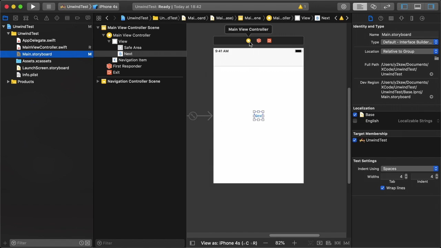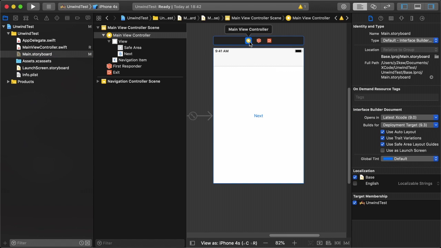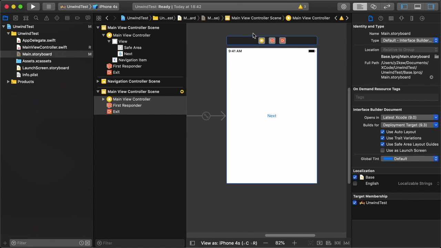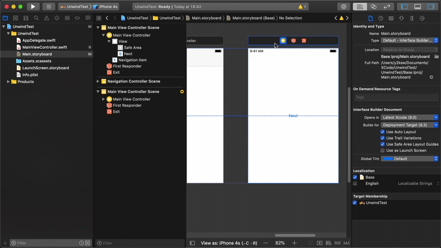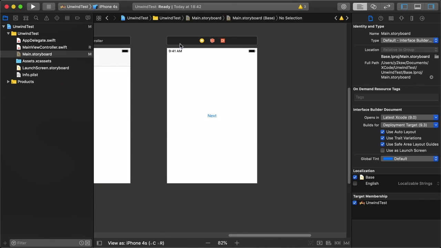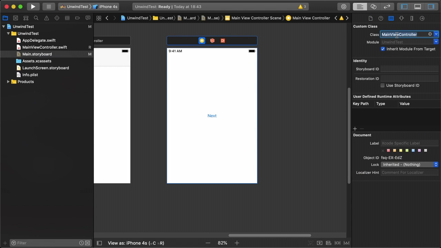Then we copy and paste this view controller. In the copy, we remove the class. Then we copy the screen again and copy it for as many times as we want.